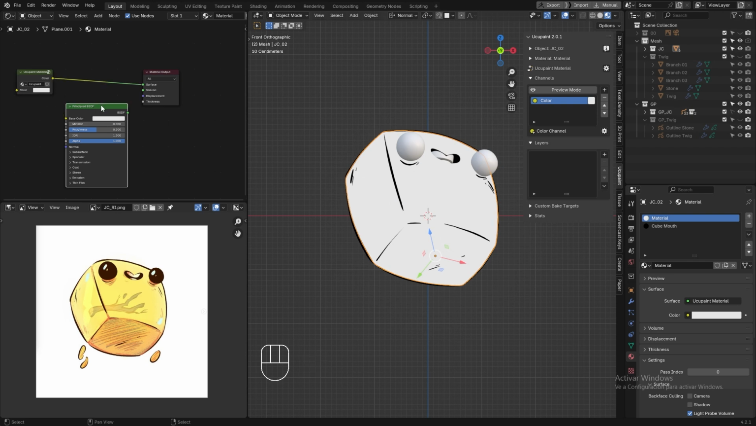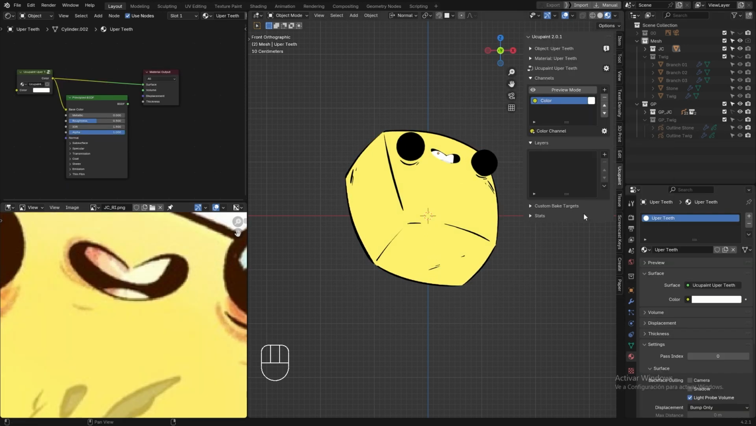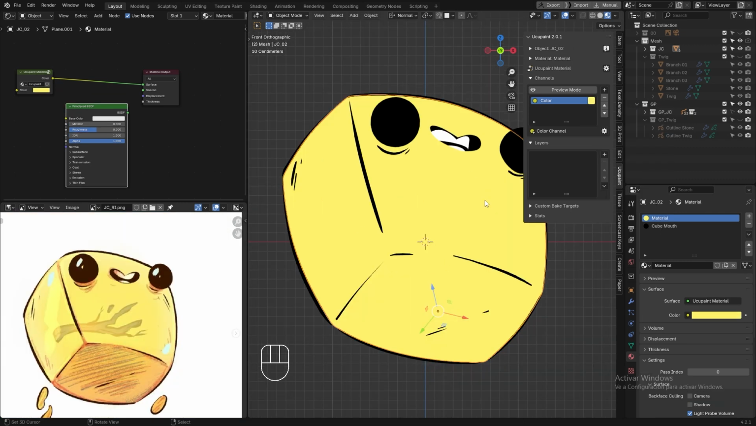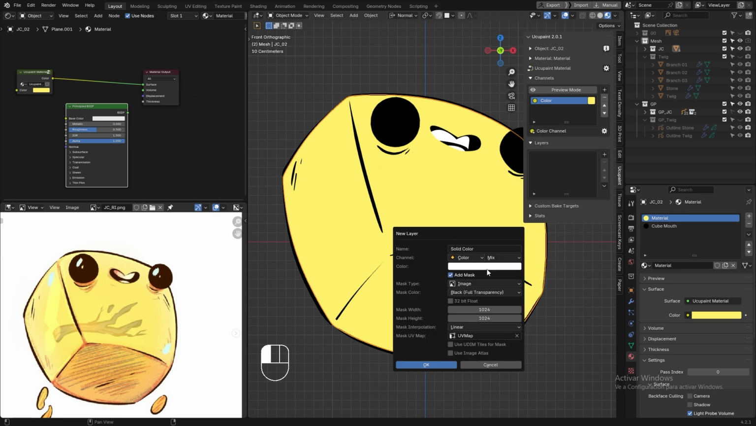In the shader editor, connect the Yuku Paint node directly to the material output, sample the base color for each object, and repeat the process for all other objects. To add a new layer, press the plus button, choose solid color with image mask, set the layer size, and press OK.